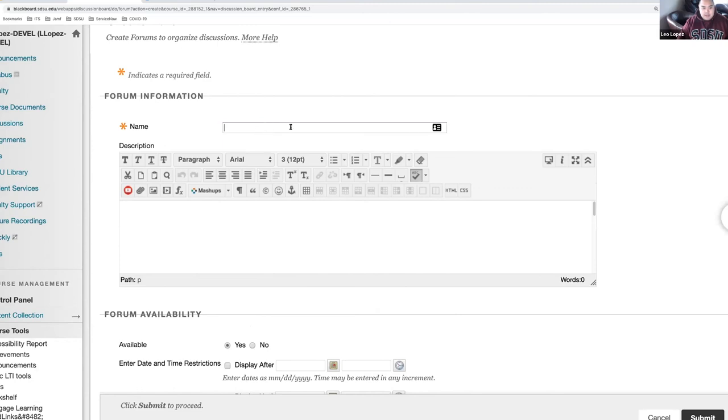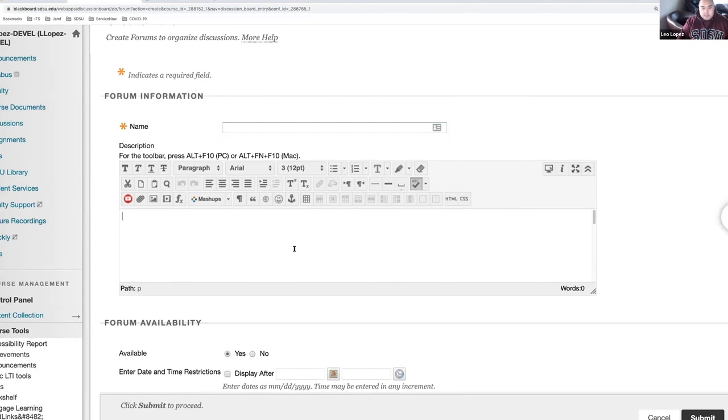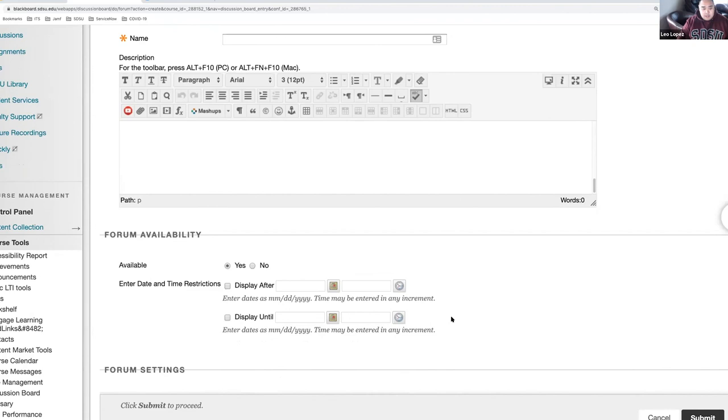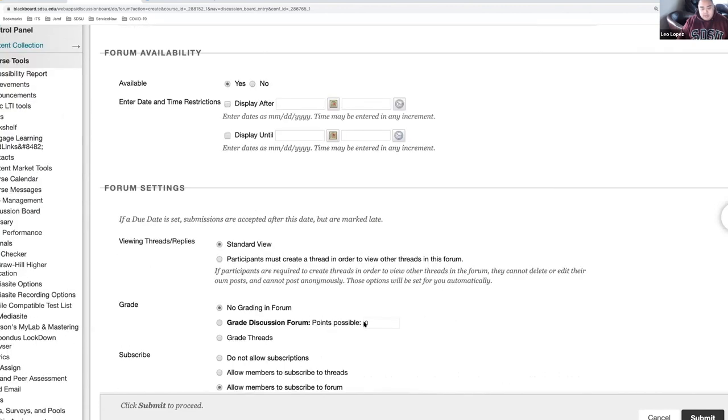But again, once you click create forum, similarly to all the other tools in Blackboard, you'll give it a subject or a name, and then you'll enter your prompt here. And again, down below here, you can assign it points if you wanted to.